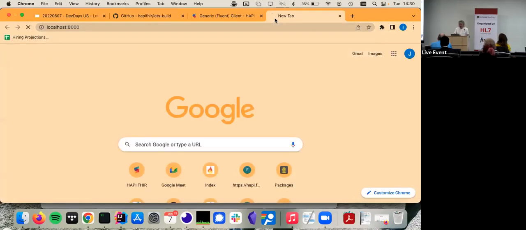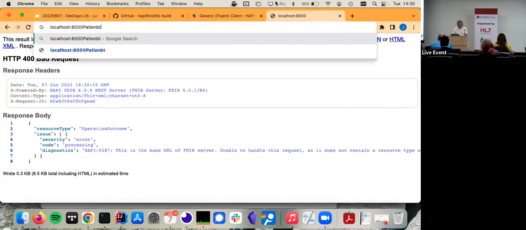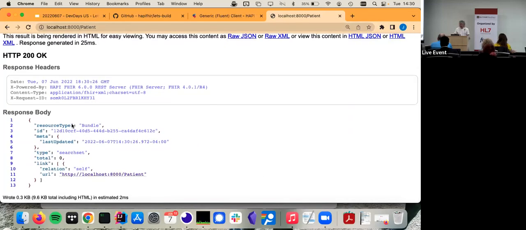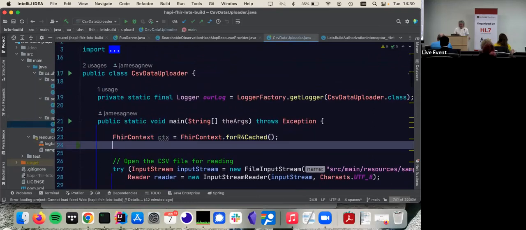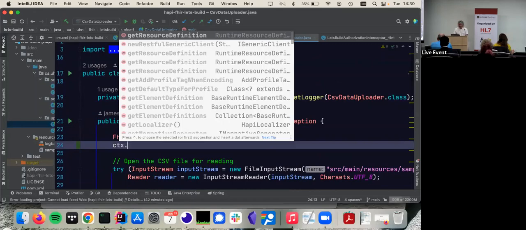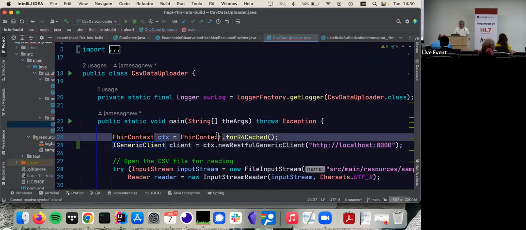Let's go play with it for a second. So if I do a search on that, it's just the base URL. If I do a search on that for patients, you can see I get 0 patients back because nothing is in there. So let's try adding something. I think this is kind of fun. On our context object, we're going to ask it for a client. New RESTful generic client. I'll put in my base URL. And now I've got a client.